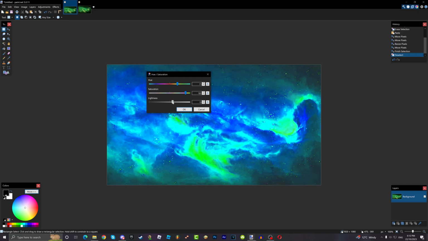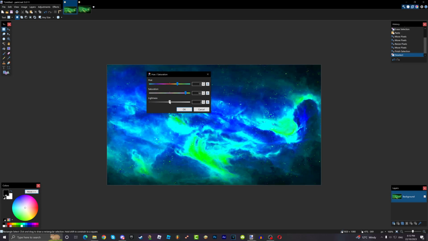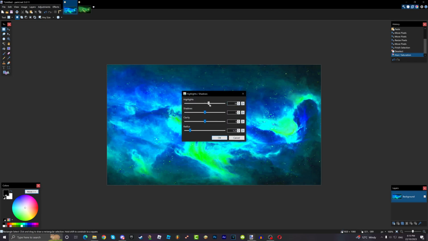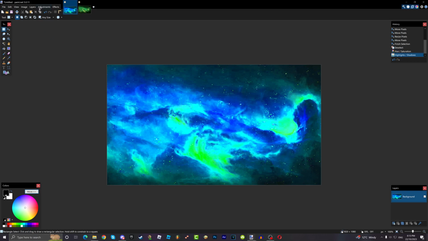And then you want to bring the lightness to whatever lightness you're happy with, or you can bring the lightness down a bit. Alright, then once you've done that, you click on OK, and then you want to go to adjustments again, and then click on highlights and shadows. You want to bring the highlights to a size that you're happy with. And then the shadows, you can bring this up or down, and then you can mess with the clarity until you're happy with it, and then you just click on OK.